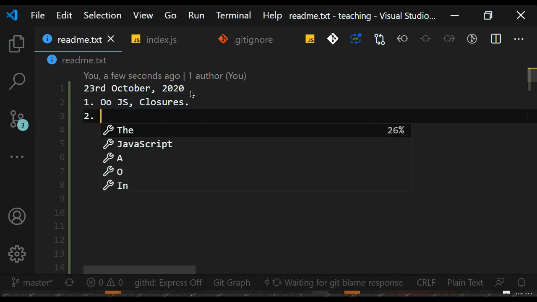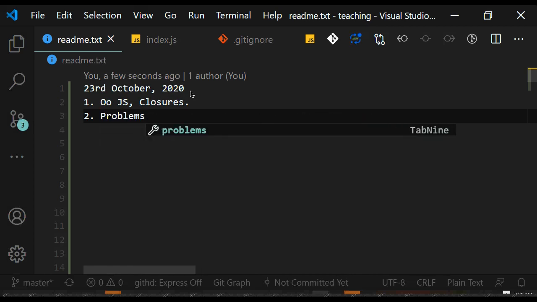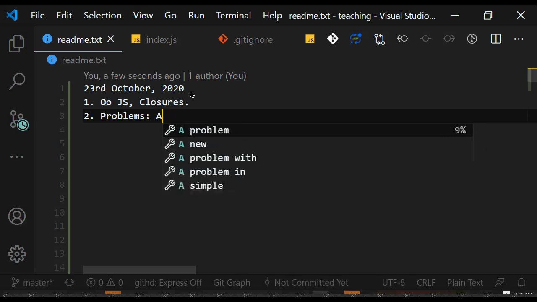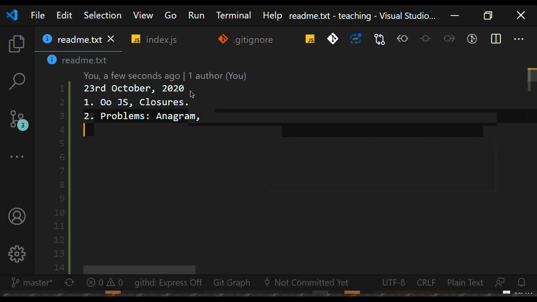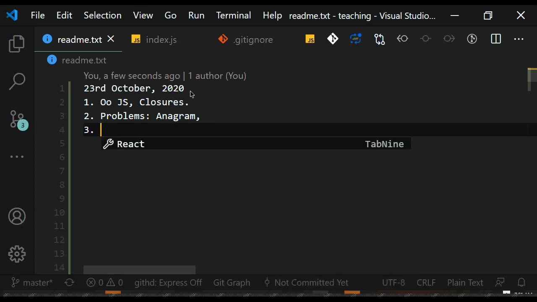Second is we will do problems. I'll go with Anagram. Third is we'll start with React.